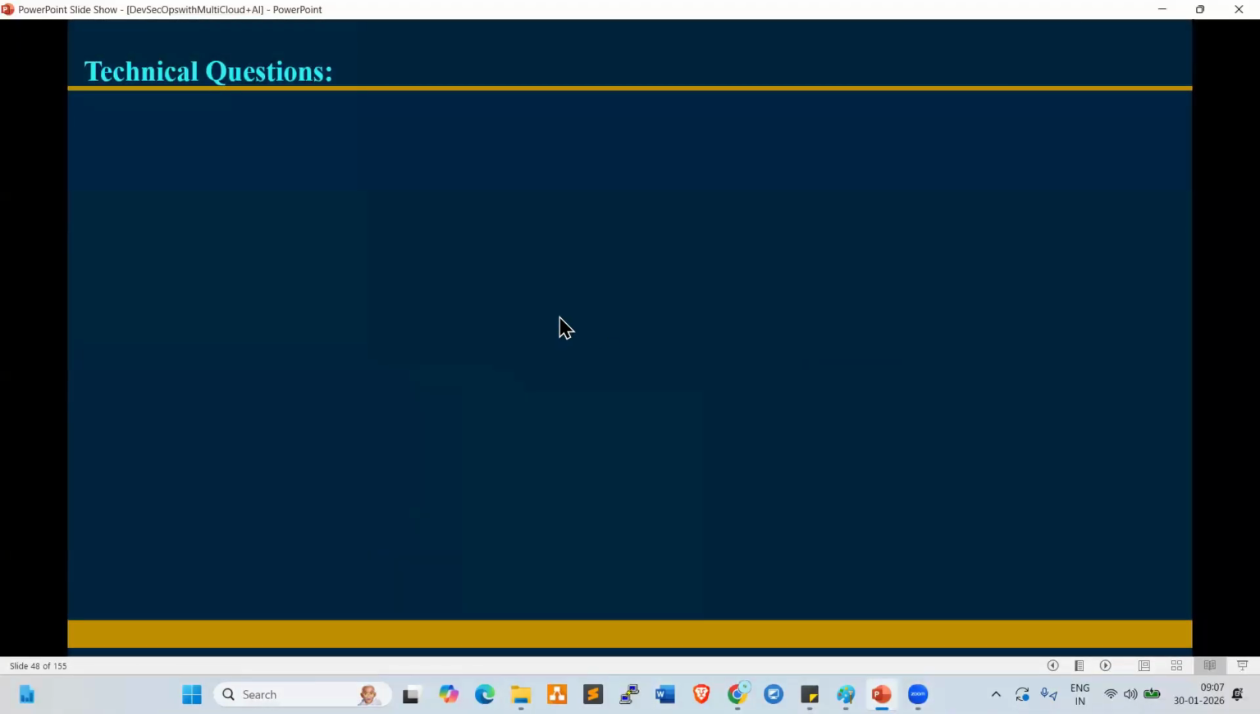Technical questions. Look here. What is the use of AWS and DevOps at industry level? What is AWS first of all? AWS is the cloud platform. What is cloud?